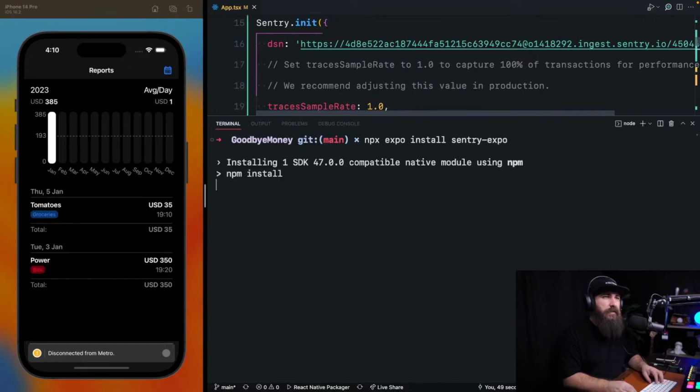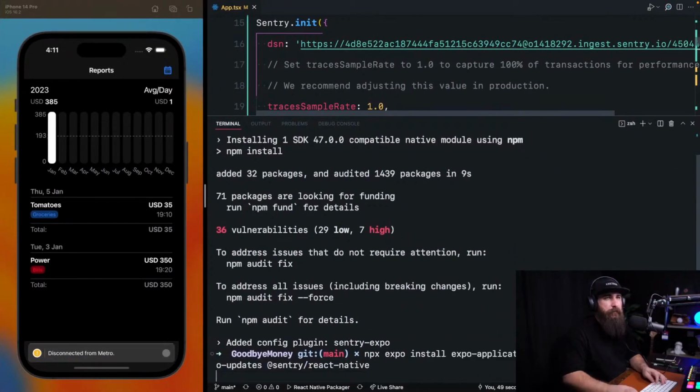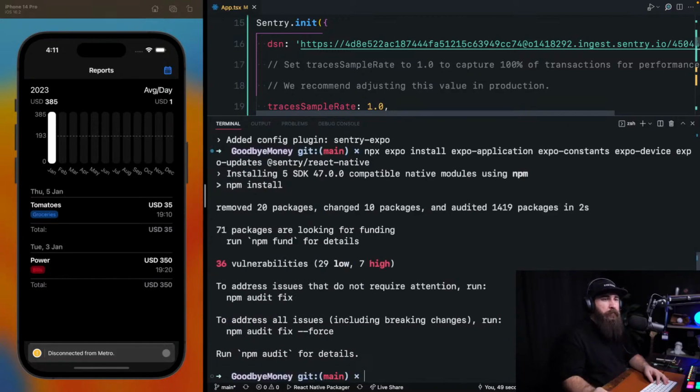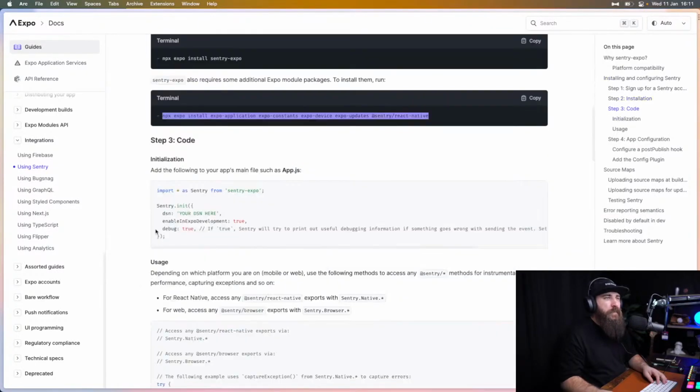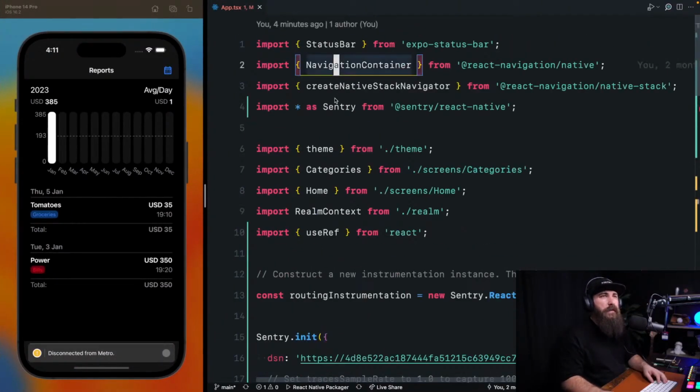Expo install Sentry Expo. We already have the init and all these things. Then we need to add these packages. Okay. We already did this, but I want to add the enable. Oh, okay. So we're importing Sentry from Sentry Expo now. And I also want to do this, enable in Expo development. So let's do that. Sentry from Sentry Expo.